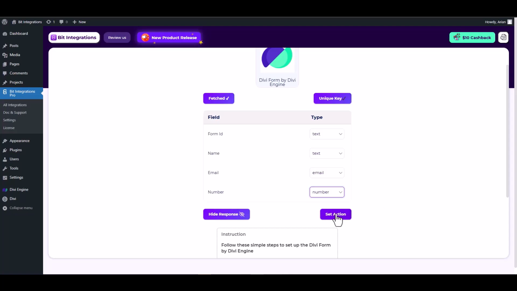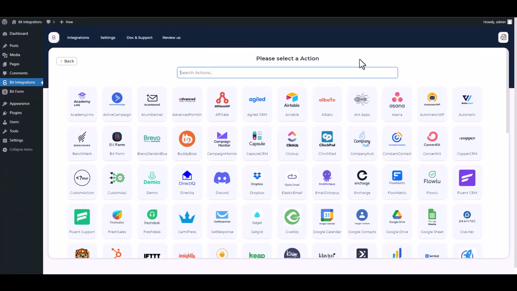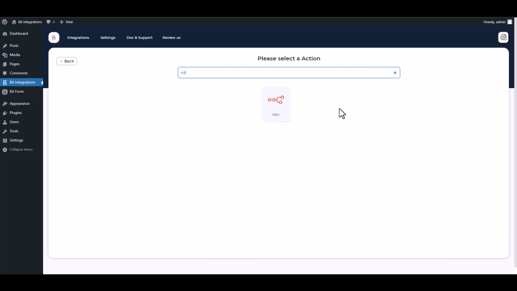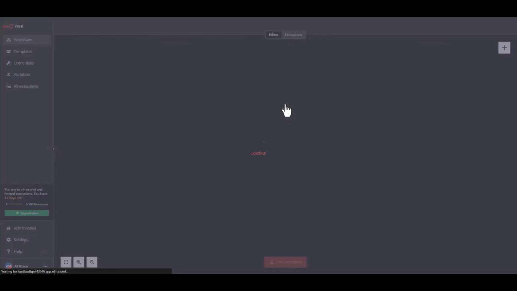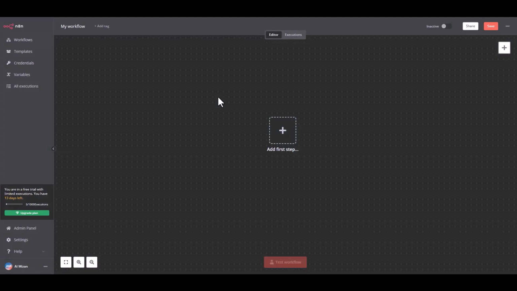Set action. Search and select an action n8n. Give here an outgoing webhook URL, so go to your n8n dashboard. Start from scratch. Give here a meaningful workflow name.